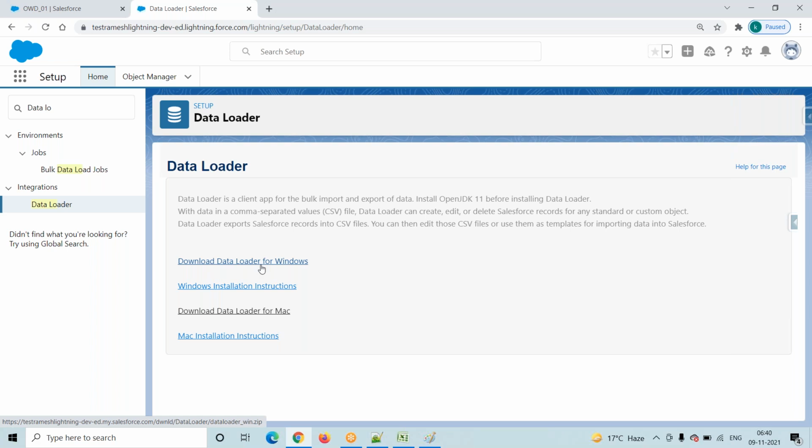Once we download, it is a .exe file. We have to double click on that one. Next. At the last point, if Java is not installed in your machine, it will ask that there is no Java setup in your machine. You have to install Java first, then go with the data loader.